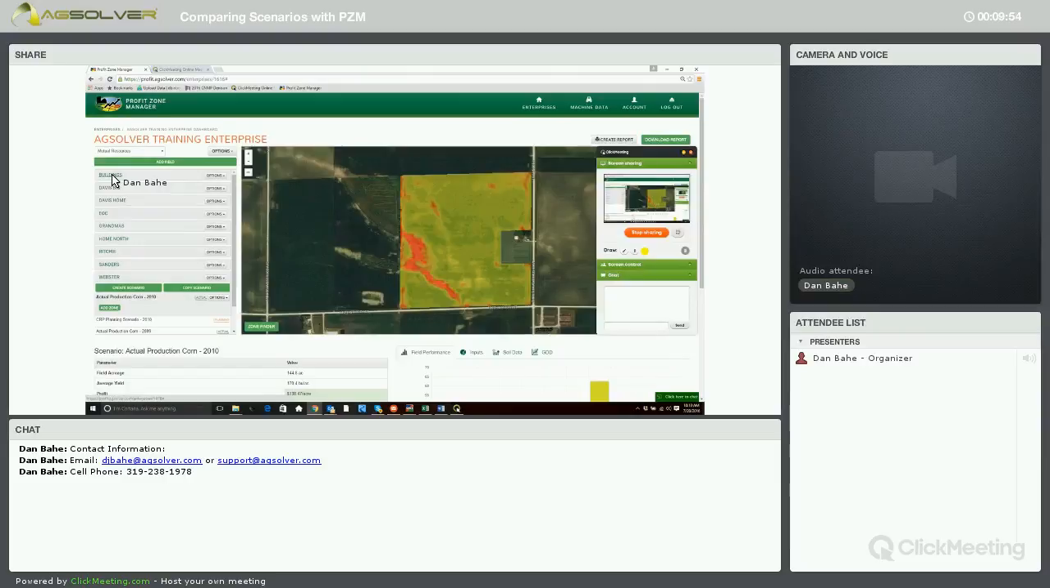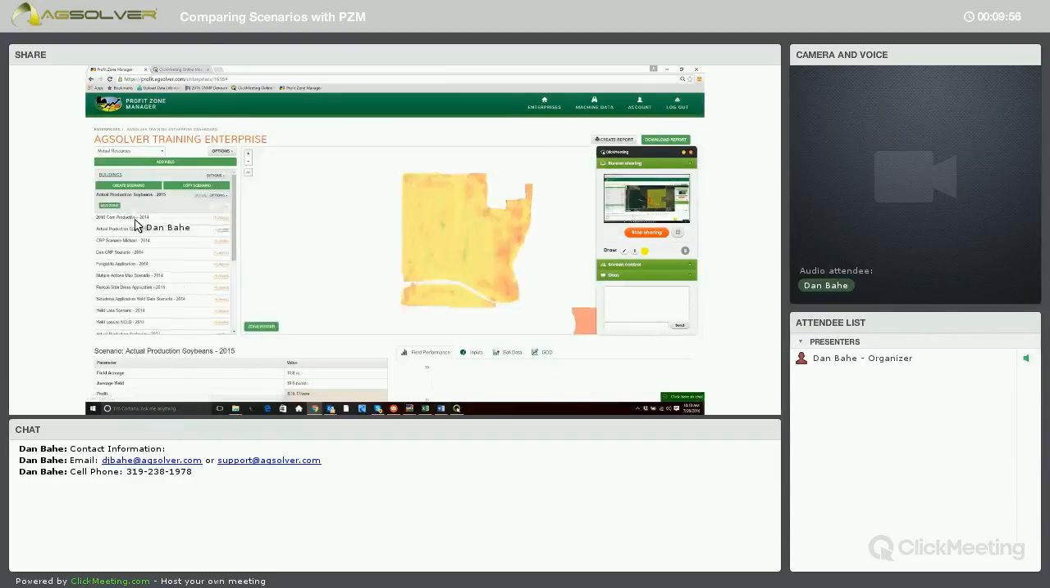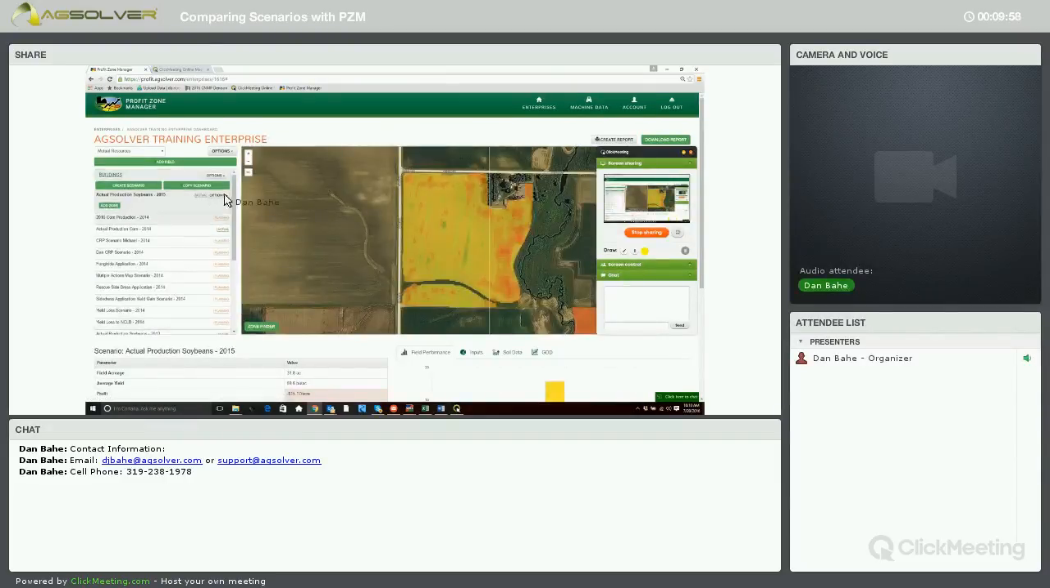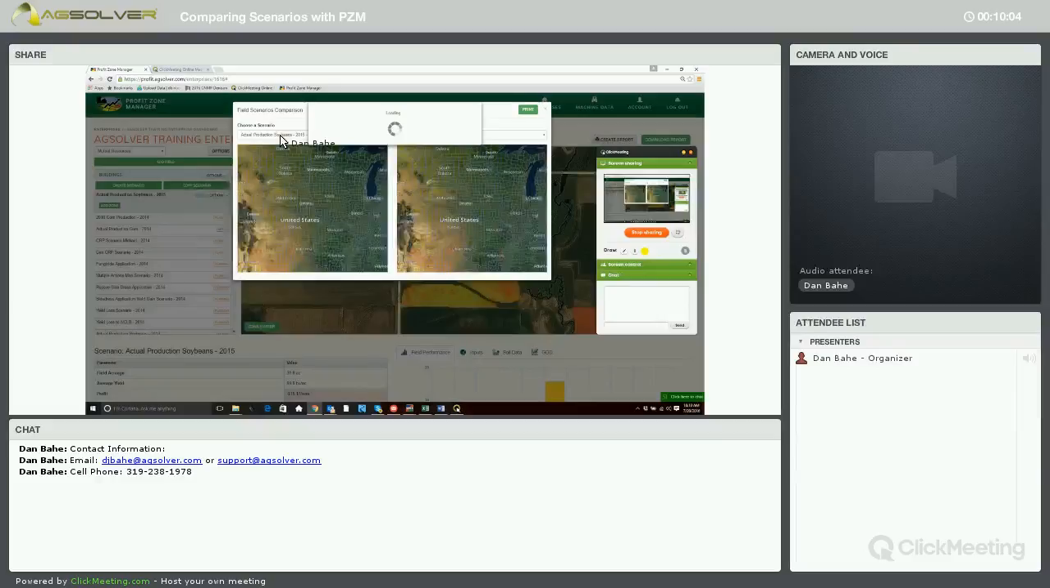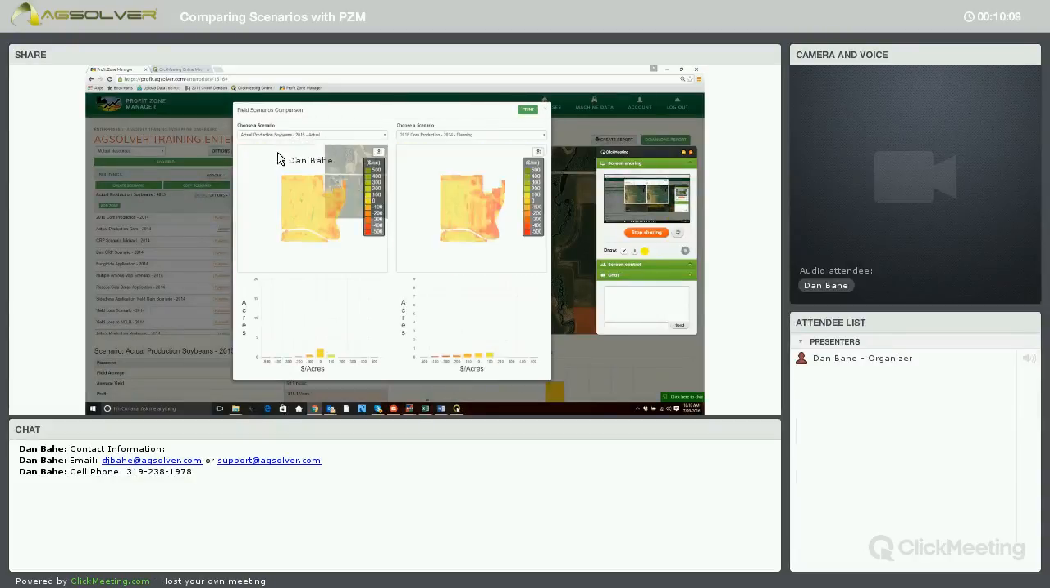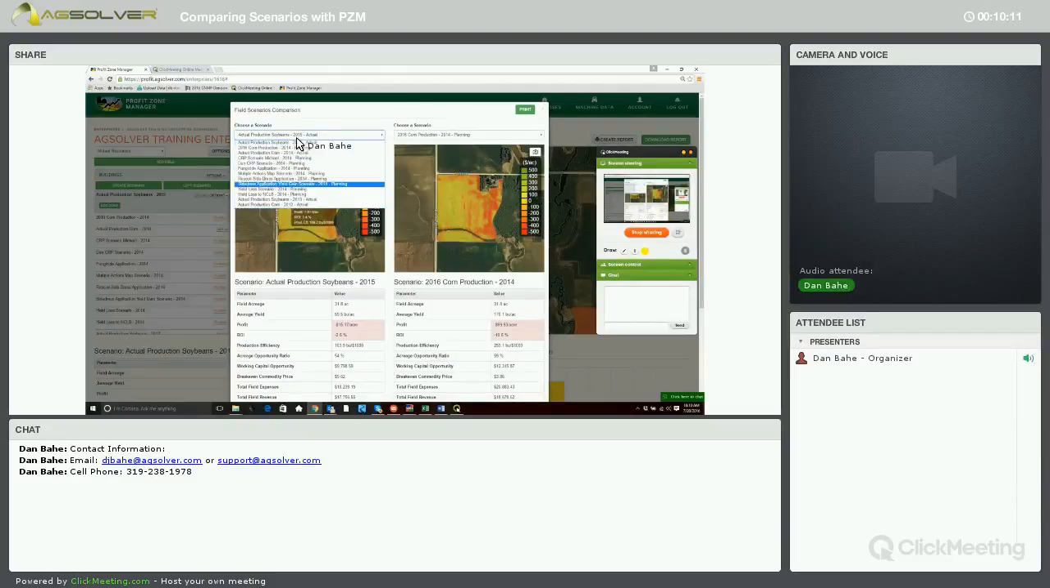So if we go to another field, you can see we have a whole list of scenarios. So you can see all the scenarios within this particular field.